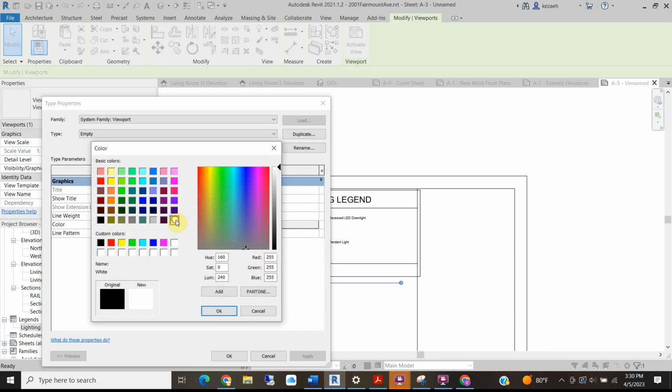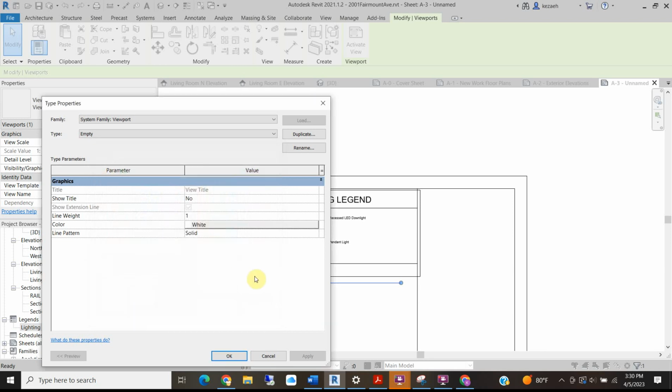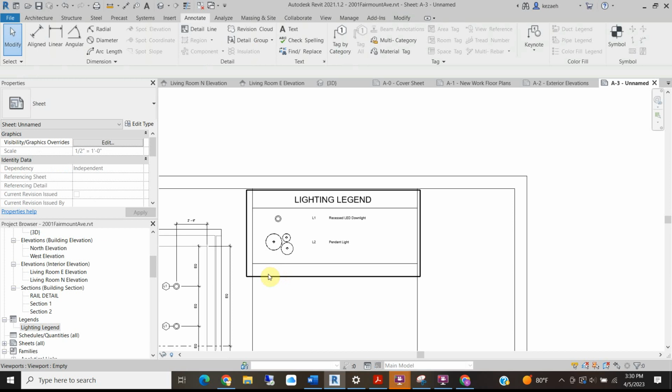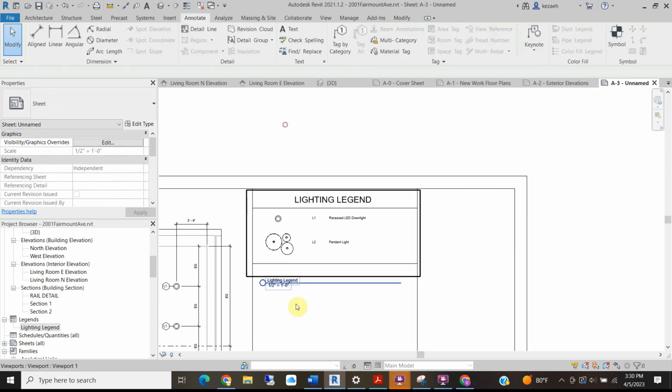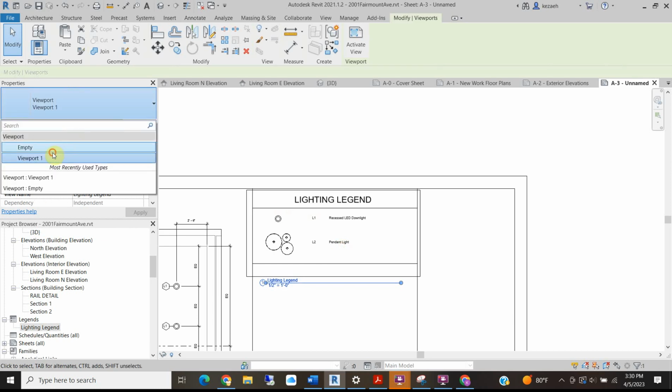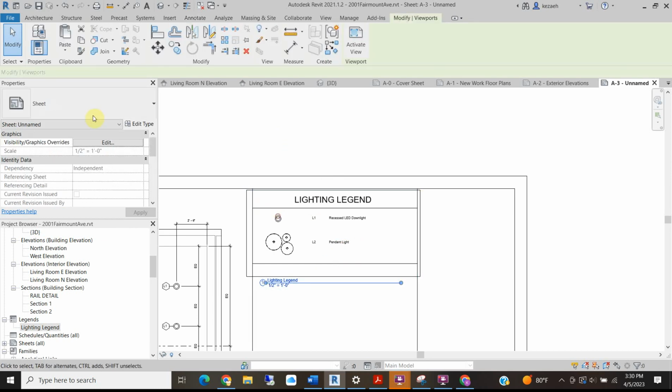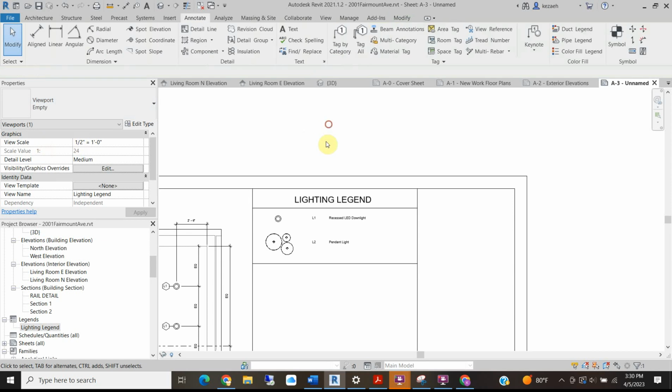Maybe make the color white and then hit OK. Hit OK again. That's just going to make that little title bar kind of disappear. If I want it back, I can always go over here and go to viewport 1 and bring it back. But for legends, I usually don't put it on there.